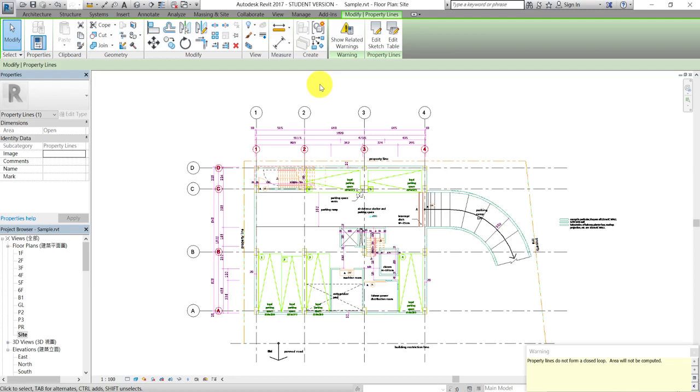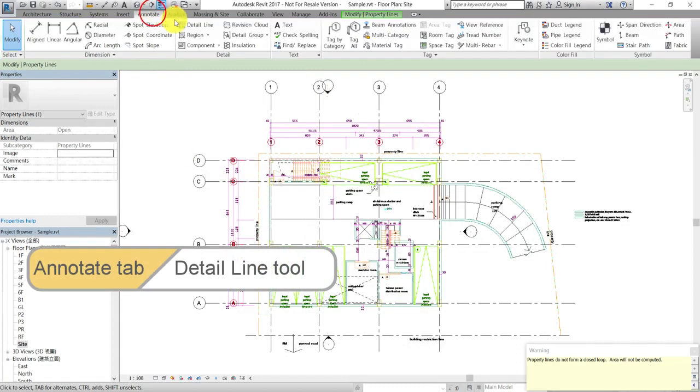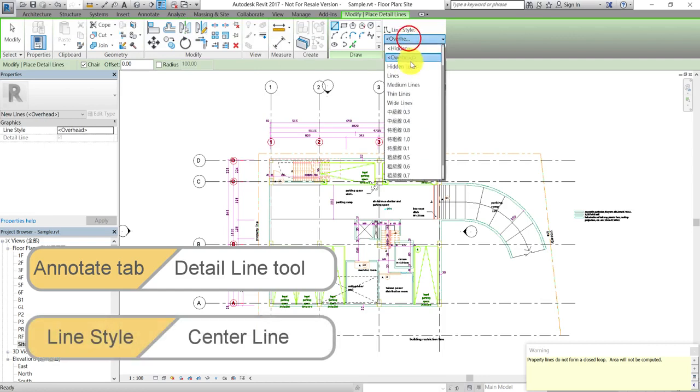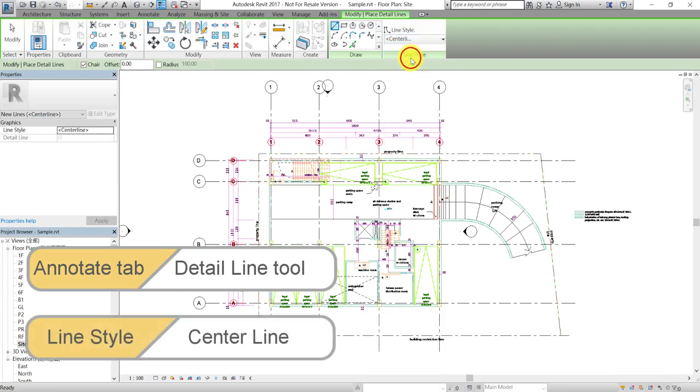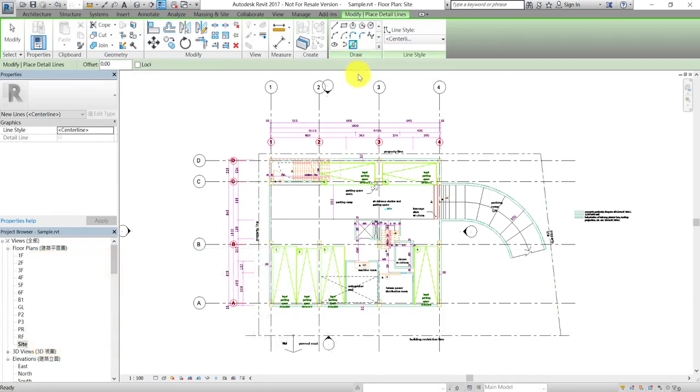In addition to the property lines, we also need to draw the architecture line. We use the model line for the architecture line. Before drawing a model line, we need to select the line style. Under the Annotate tab, select the Detail Line tool. In the Line Style drop-down list, select Center Line. After drawing the architecture line with the Pick Lines tool, we may extend the line to appropriate length.